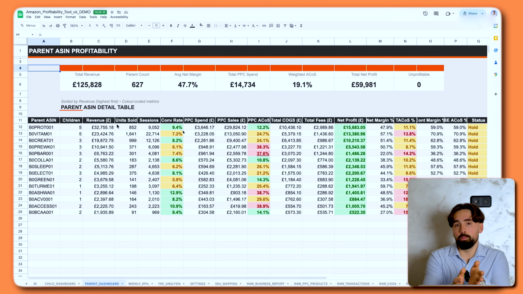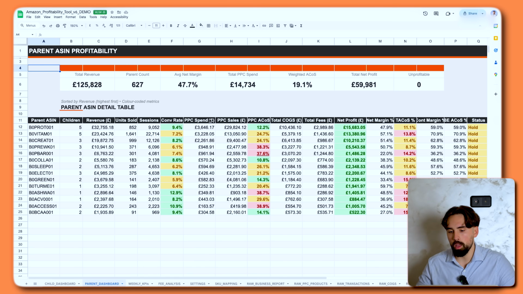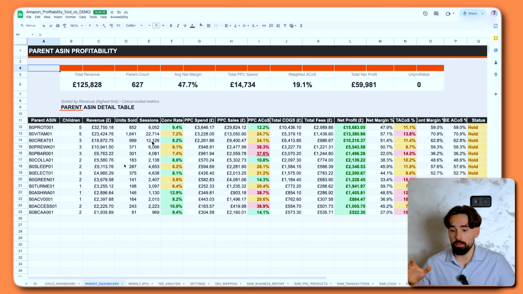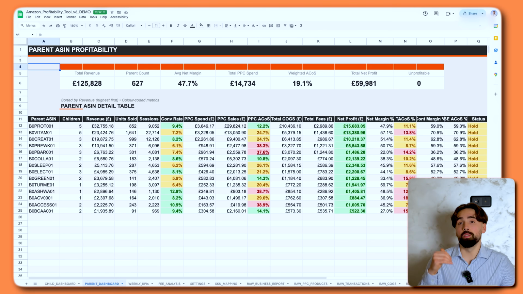The parent dashboard is combining everything on a parent level. And this is very useful for us to take decisions for parents overall, especially when we have a lot of variations into a parent. Child count, combined revenue, combined profitability, and refund rate. We can see also an ACoS gap, and it shows you the weakest children and the strongest children for each one of the parents.